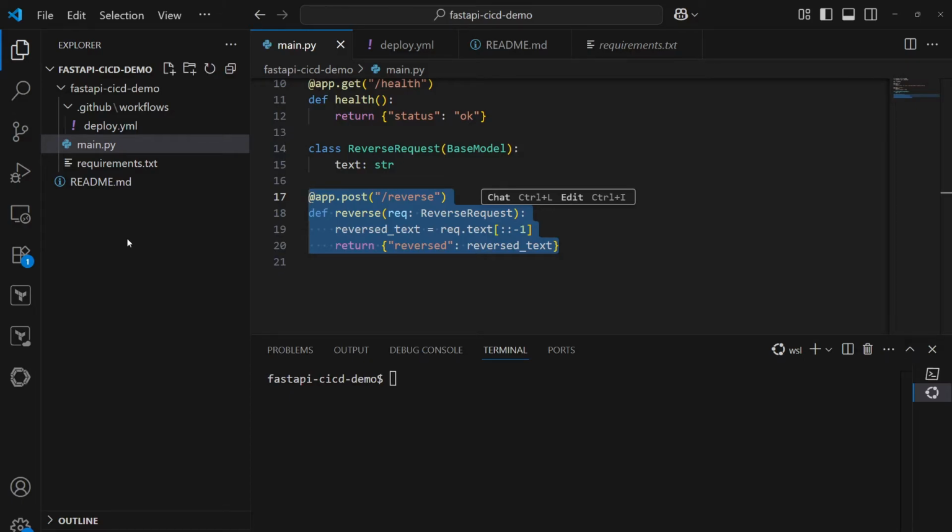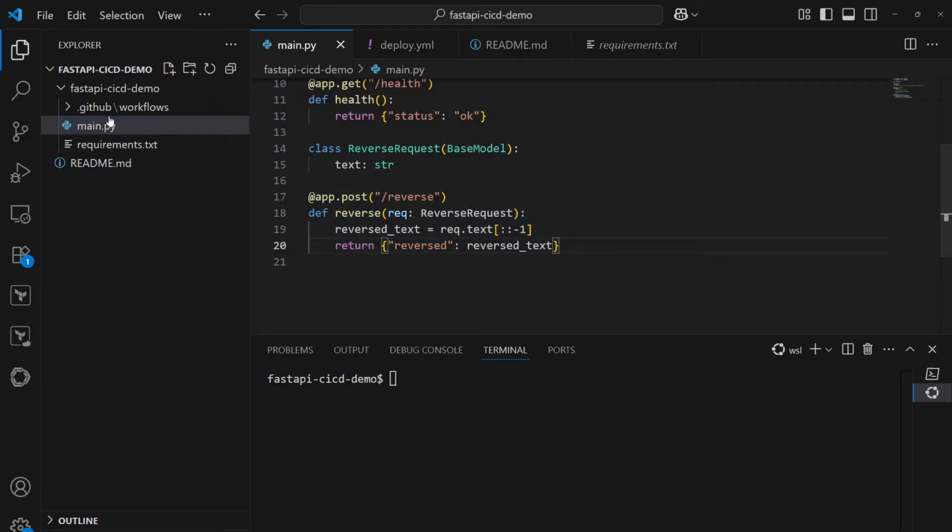And best of all, every time we push code to GitHub, it will go live on Render in under a minute. No manual deployment, no copy paste. So let's check what the other files are in this particular FastAPI CI/CD demo folder.